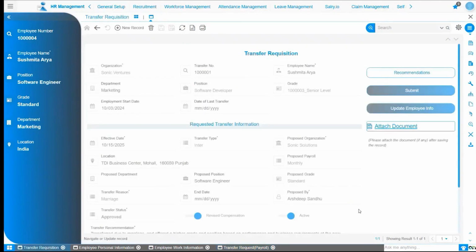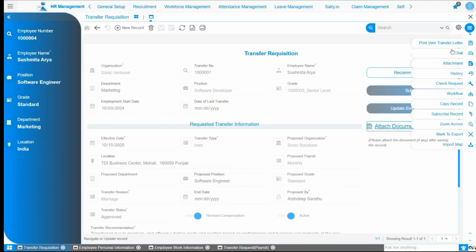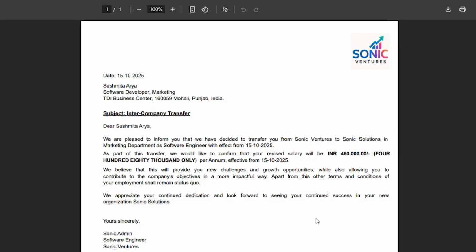Since we've already created the Inter-Transfer Requisition record, if you'd like to generate the transfer letter for this employee, then go to the Action panel. Click on the Inter-Transfer letter. Choose the desired file format, either CSV or PDF. In this case, I'm selecting PDF. The intercompany transfer letter has now been generated for the employee.